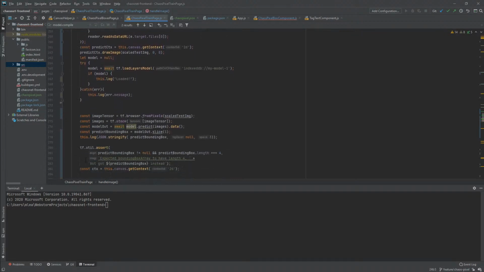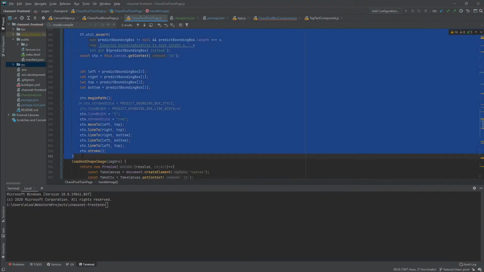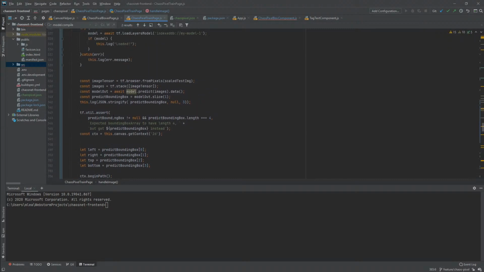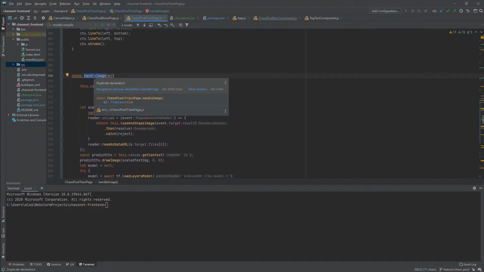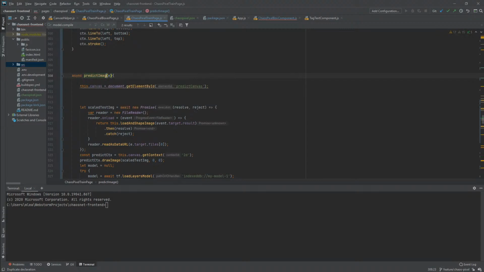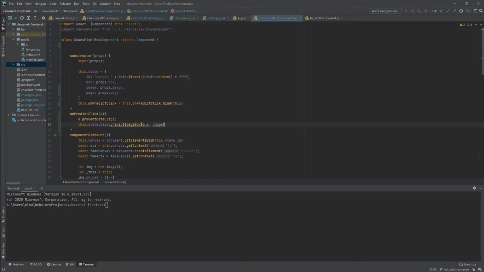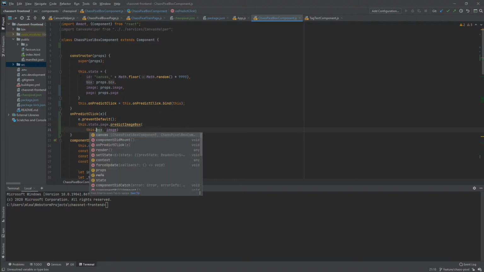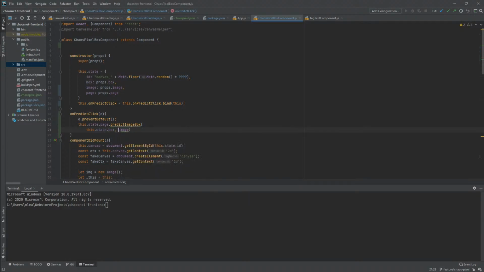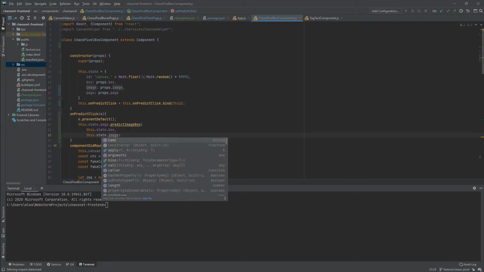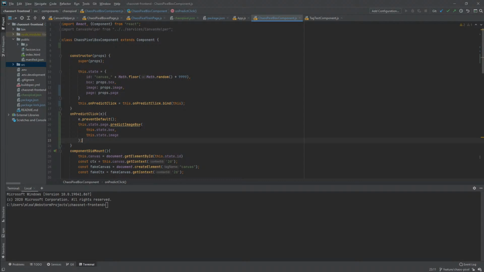Since I'm on this thing, I'm going to do something really hacky and make a predict box. We'll just have it pass in the box and the image. So we're going to do that here: page predict, and that'll be this.state.box, this.state.image. Okay, this predict image box, good.